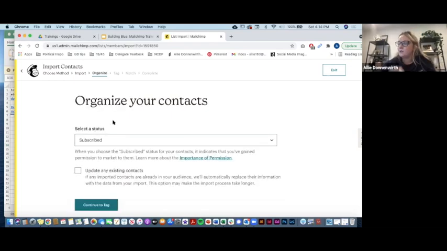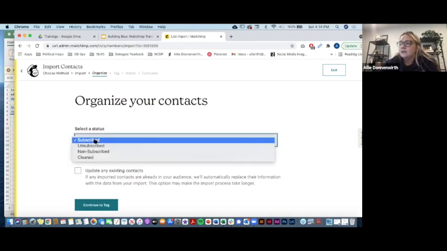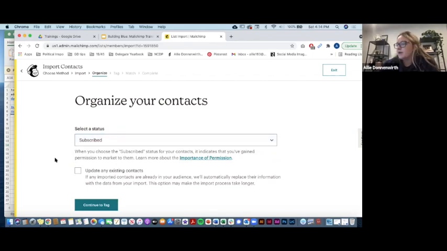All right, so now they want us to organize our contacts. We are saying that all of these are subscribed because we have permission to do all of this. And then I'm going to update any existing contacts, though you do not have to do that. Now we're going to continue to tagging.